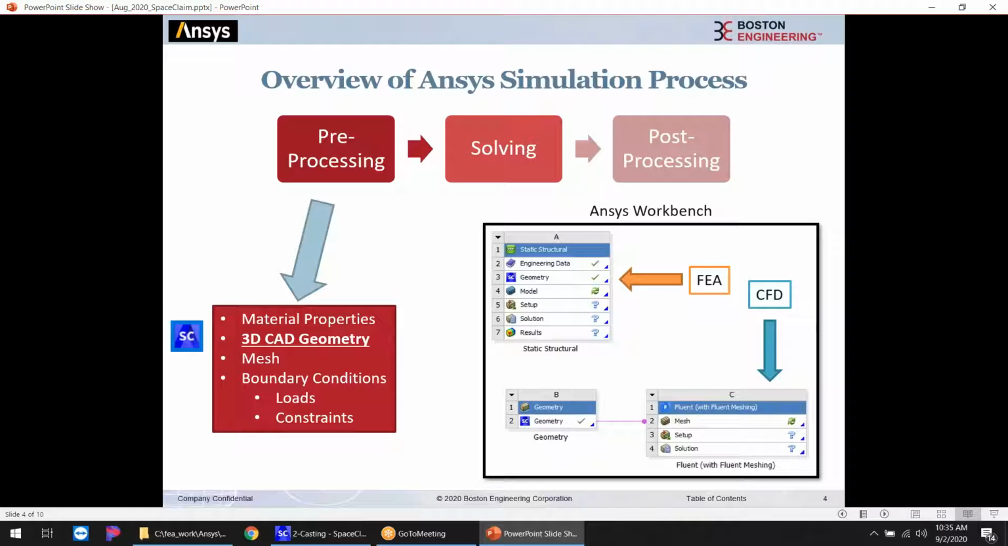So we're going to be focusing on SpaceClaim and using it in the Ansys Workbench workflow. Basically manipulating geometry, assessing it, measuring it, maybe modifying it, and preparing it for either a structural analysis or a fluid dynamics analysis, so FEA and CFD.